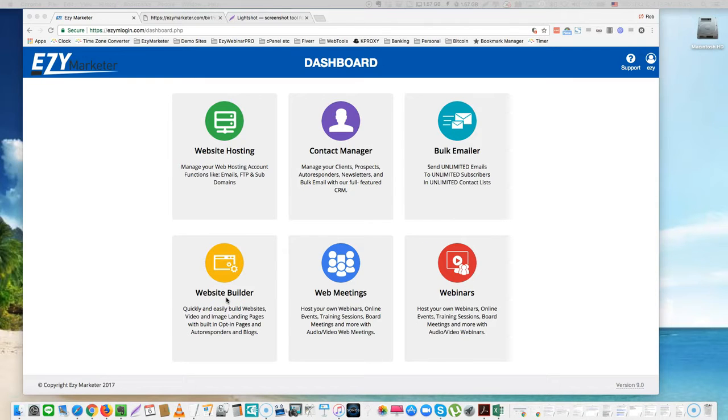With our website builder, you can build video and image landing pages, opt-in pages and autoresponders, and we can do blogs as well. Next week, we're going to focus on blogs, and we'll create a live blog, because every business should really have a blog to promote their business and for their clients to be able to keep updated on what's happening in their business.